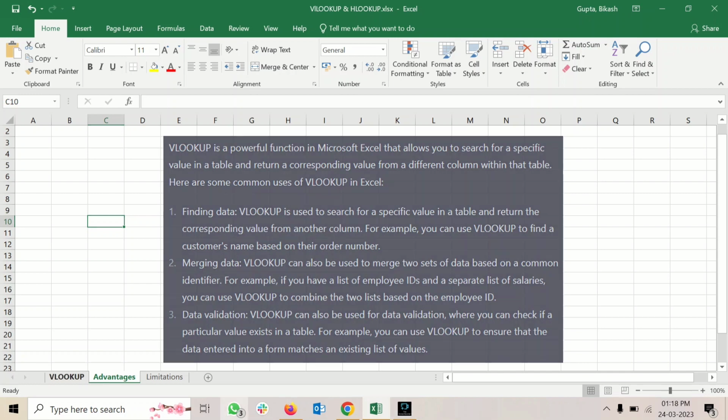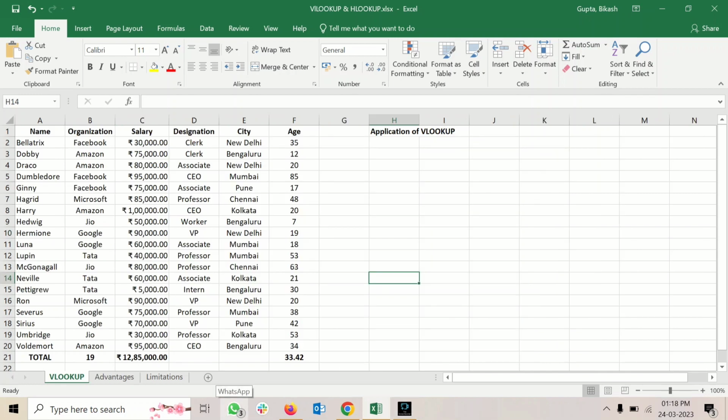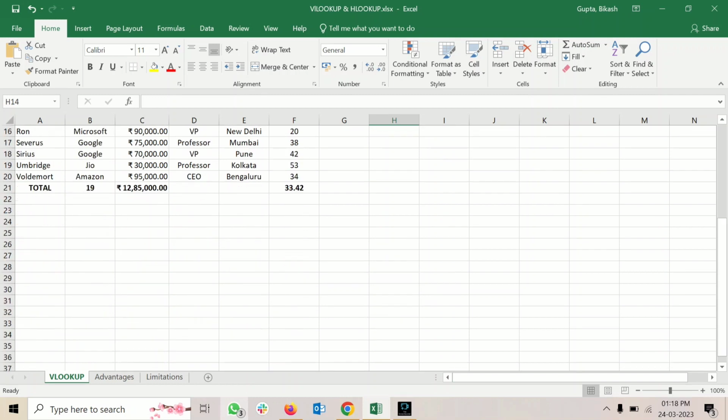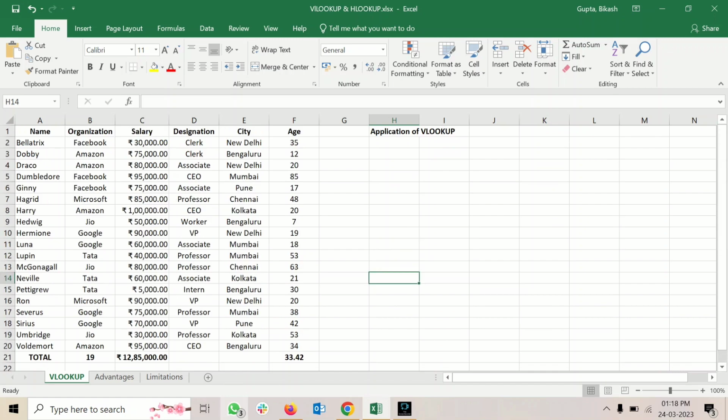I have made a dummy data here of about 21 rows, but we don't usually have this kind of data in real life practical scenarios. We get a huge and ample amount of data which has innumerable columns or rows. That time a VLOOKUP function is absolutely useful. That's why we will learn it today.